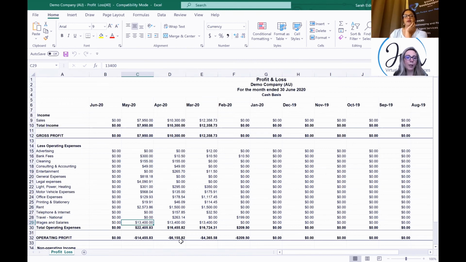So if you're planning on hiring extra, what would that mean? In which month would that make the change? So that's with your profit and loss.